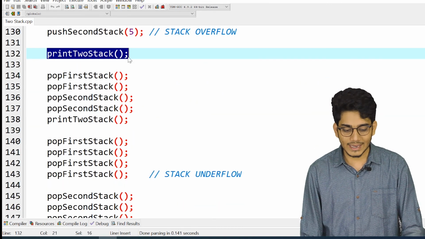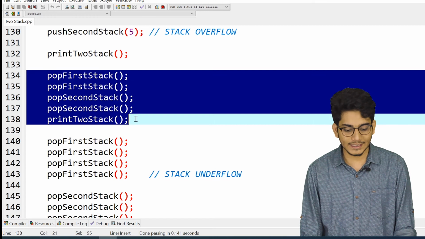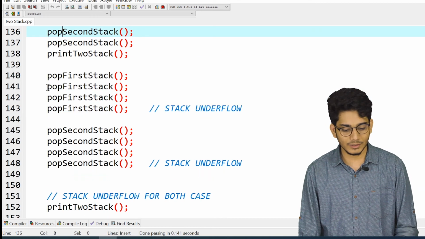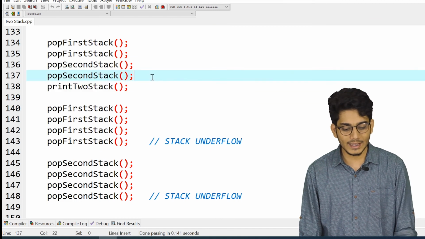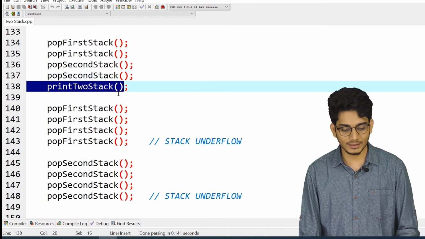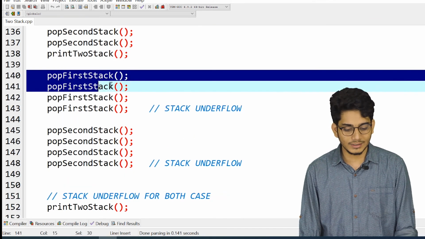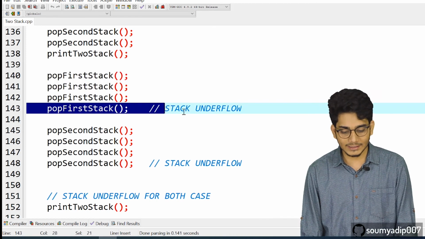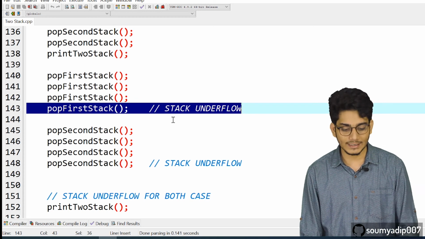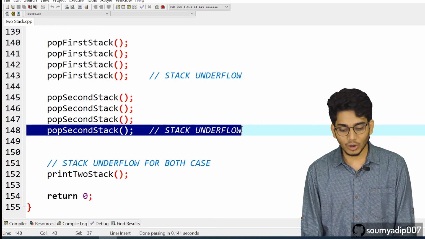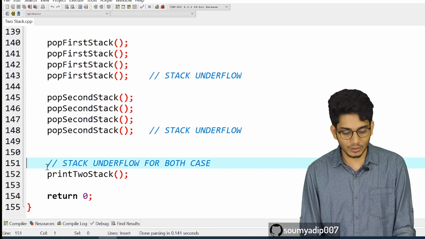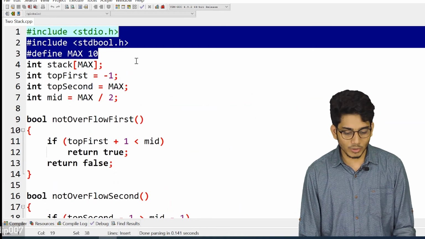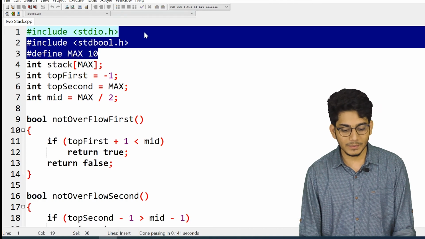Then we'll print the stack, then we'll pop some values from the first and second stack. Here we are popping 2 values from the first stack, here we are popping 2 values from the second stack, and here we are printing 2 stacks. So these functions are for popping values from the first stack. At this function we'll get that the first stack is underflow, and in this case we'll also get that the second stack is underflow. So here we are printing 2 stacks again. I think these portions are clear, how we have implemented 2 stacks.